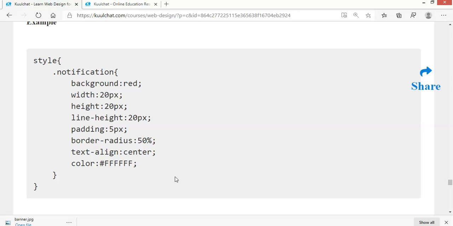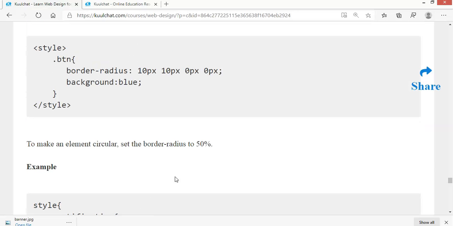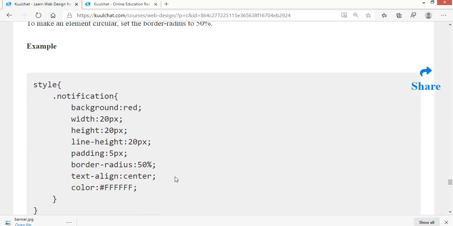So if you want to create a circular image or a circular element, for example, in the shopping cart, most often the number of items put in the cart is placed in a circular element. Another example is a notification or alert, where there may be a red circular element with the text inside. For that, we give the border radius to be 50%. So you give a border radius of 50% to make it circular. Then you give it a height and a width based on what you want.